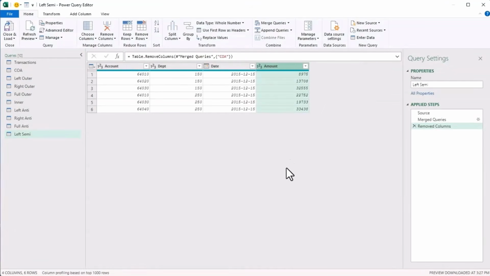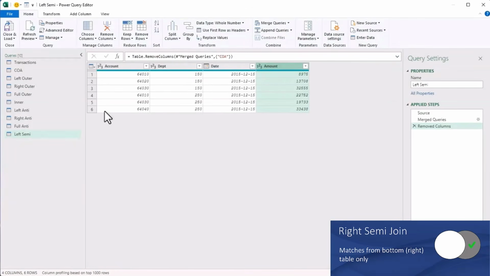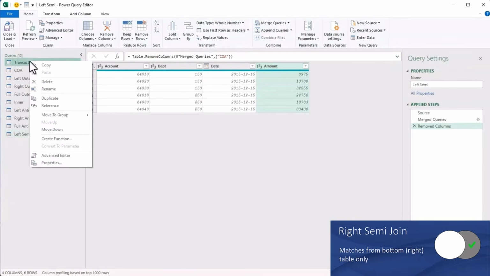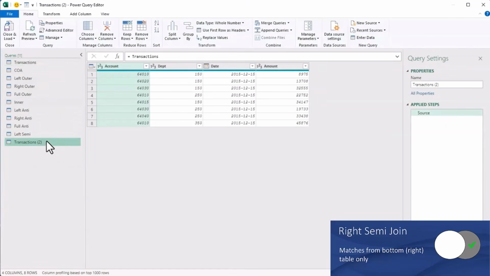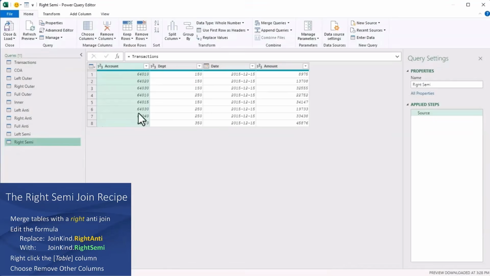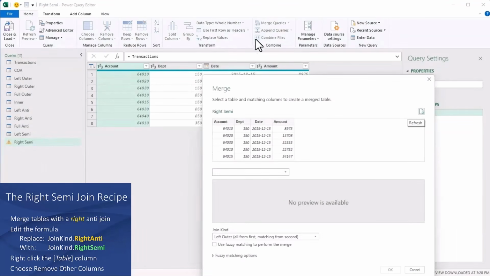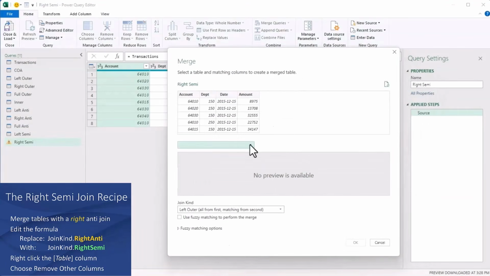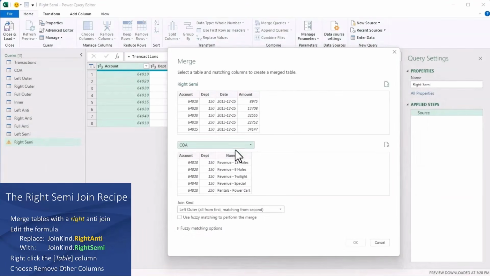So we can just right click and choose remove, or select the column and press delete, whatever works best for you. Now, if I want to do the same thing with a right semi join, I can right click on transactions here. We can reference that again. I'm going to rename this one, we'll call this one right semi. I'm going to go to merge queries. Inside here, I'm going to again pick the chart of accounts, or COA, query. I'm going to grab the account and department.